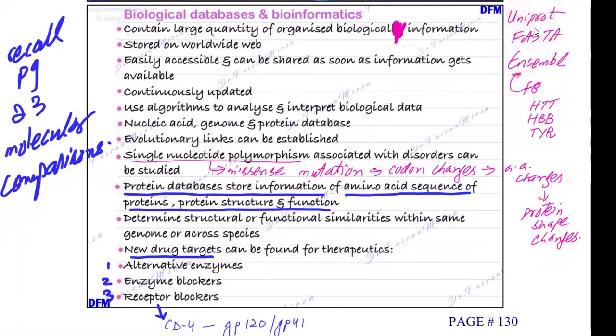So how is this applied? All the bioinformatics information is available worldwide, stored globally. The information is continuously updated and shared as soon as it becomes available, no matter which part of the world you are in. If you come across new information in your lab, in your experiments, and that is valid science, this information gets uploaded into these databases. It runs on algorithms to analyze and interpret biological data. This includes the details of genomes, nucleic acids, protein synthesis, and protein databases. Evolutionary links can be established.